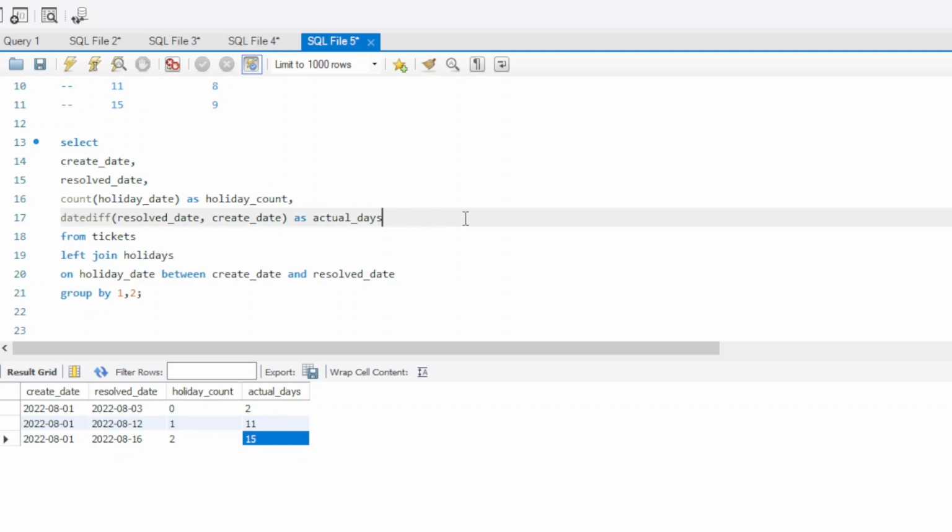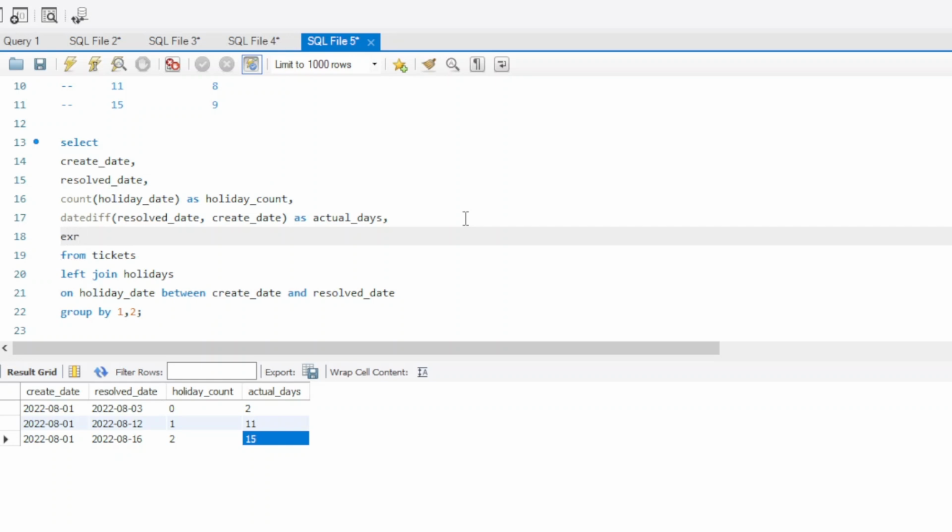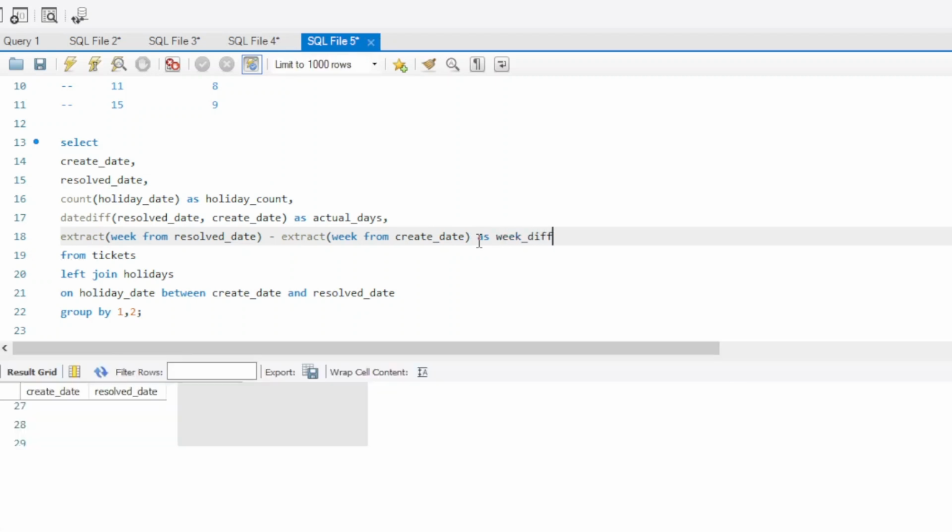Now, to check the number of weeks that are coming in the actual days, we have to calculate the week difference as well. So for that, I'm using an extract function. Extract week from resolve date, minus extract week from create date. So it will give me the difference of weeks between resolve date and create date. I'm using an alias as week diff, and let's run this query now.